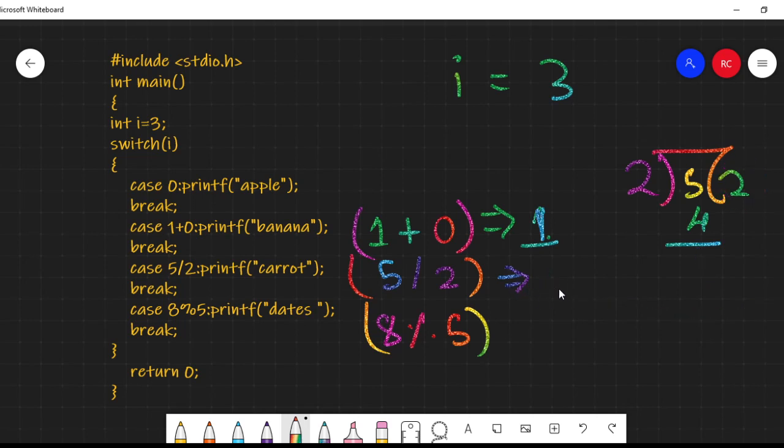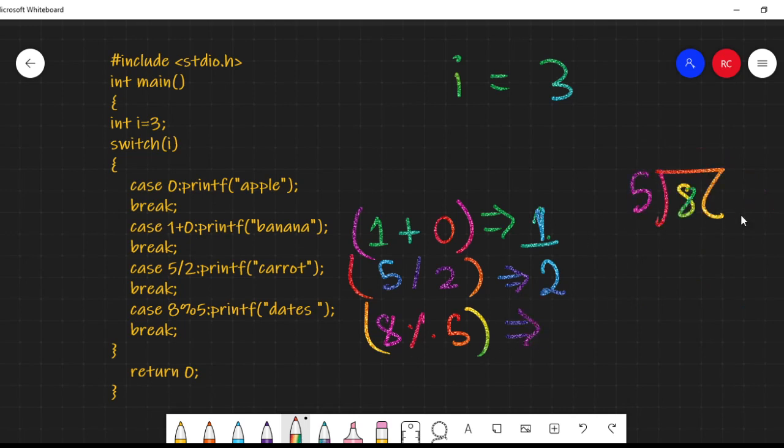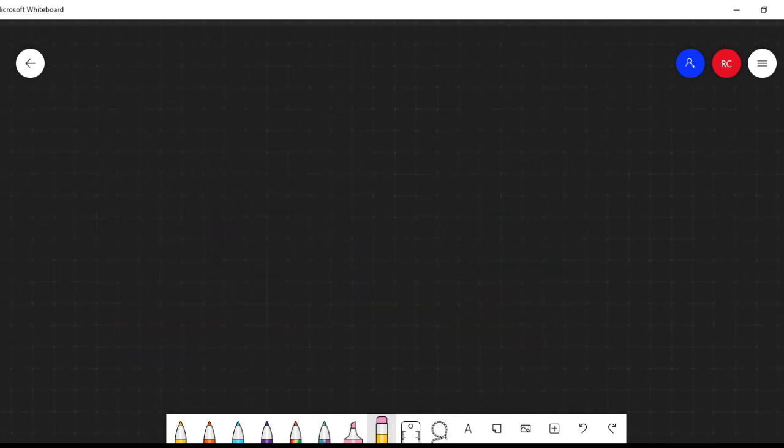So case 5 by 2 will end up being case 2, whereas case 8 mod 5 will become, let's try dividing 8 by 5 and getting the remainder. 5 times 1 is 5 and the remainder we get is 3. So 3 is the value we will have here. Since our I value is 3, we're supposed to go to this case. There's no repetition of values, so there's no error. We're going to go to case 3, which is going to print dates on the screen. That's the simple output for this program.